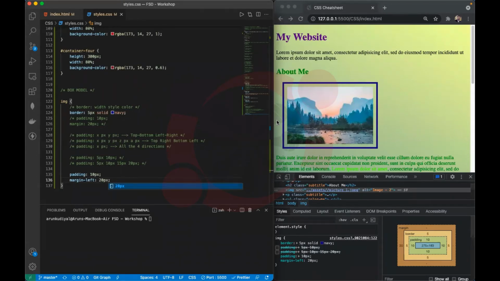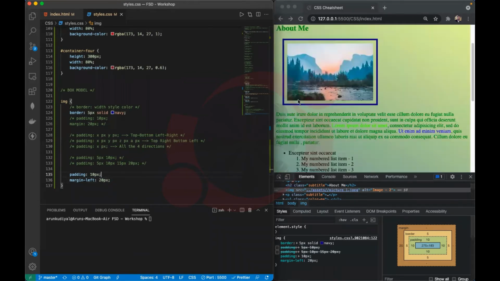Is there any float also in box? No, floats are different. Floats are completely different. When we do Flexboxes, then you'll realize that, oh, this is how it's done. Okay.